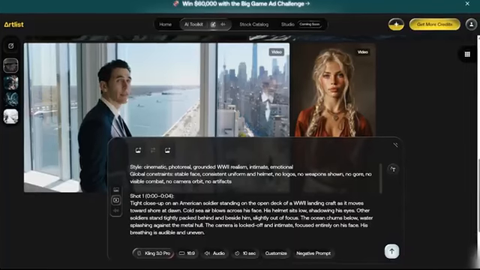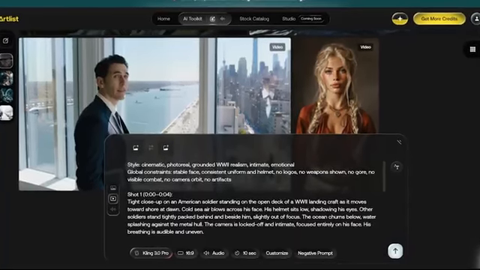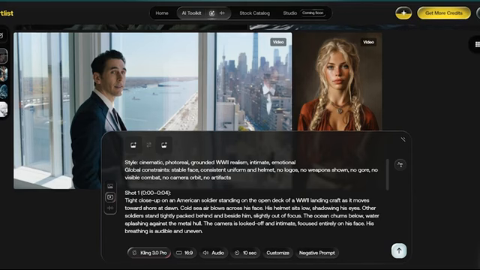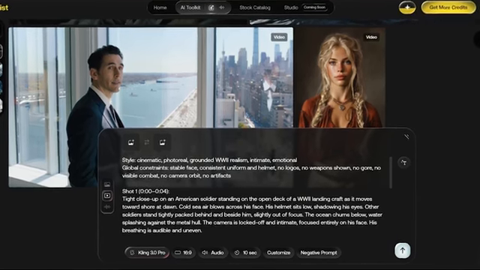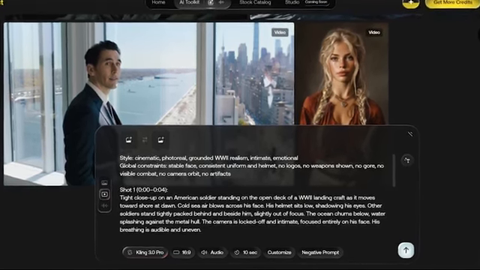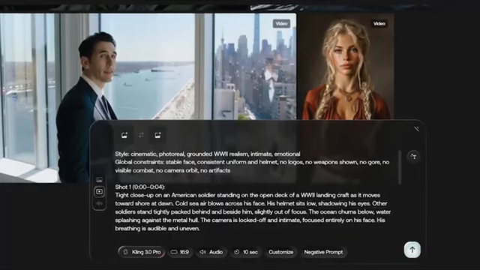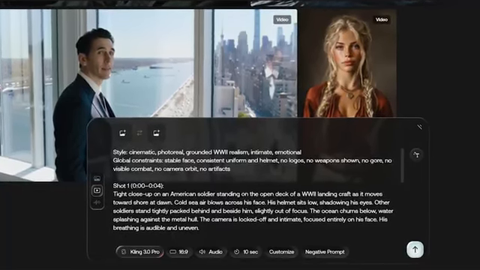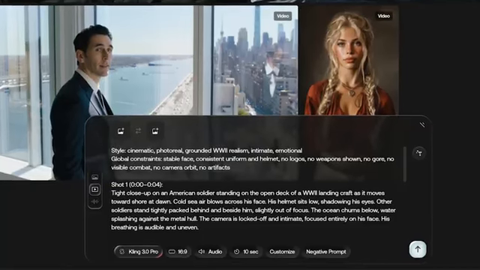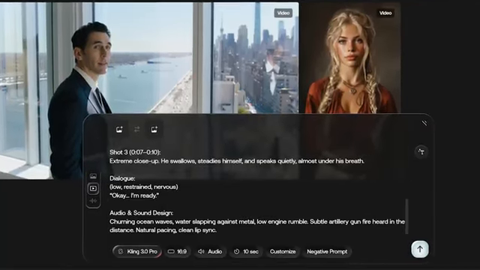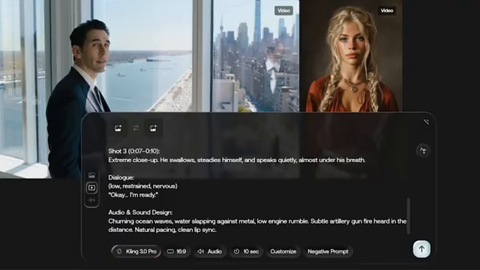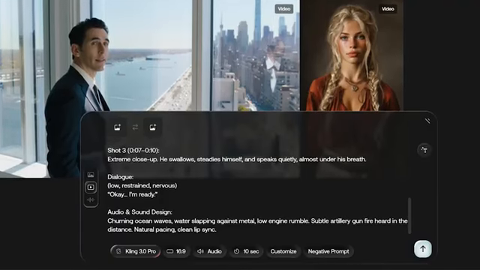All right, for this next one, I want to create an intense World War II scene. So I want a close-up of a soldier standing on an open deck of a World War II landing craft as it moves toward the shore. Other soldiers are going to be tightly packed behind him, slightly out of focus. I want the waves hitting the metal hull, and the camera's going to be focused on the soldier the entire time, but with slight variations in camera angles. I also want subtle artillery gunfire heard in the background to really set the tone of the environment. All right, let's punch this in.